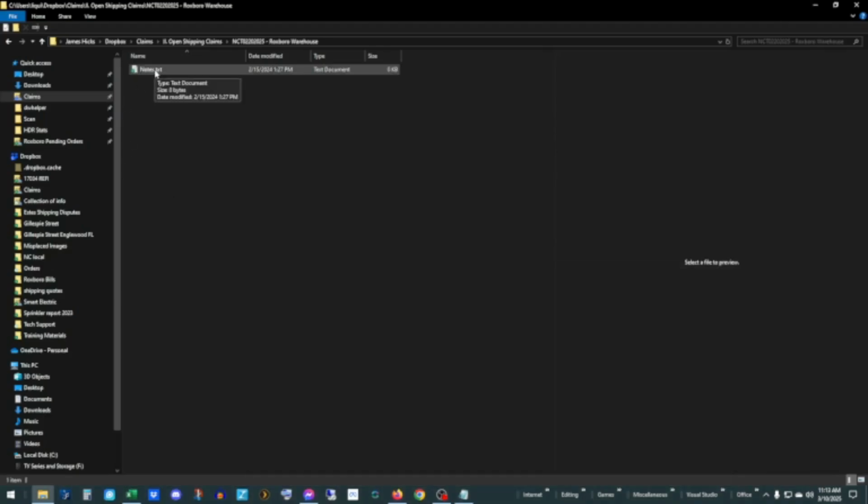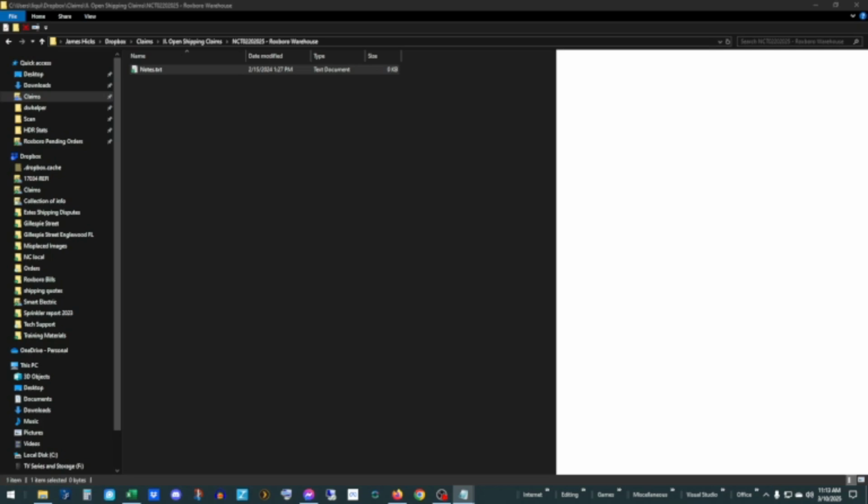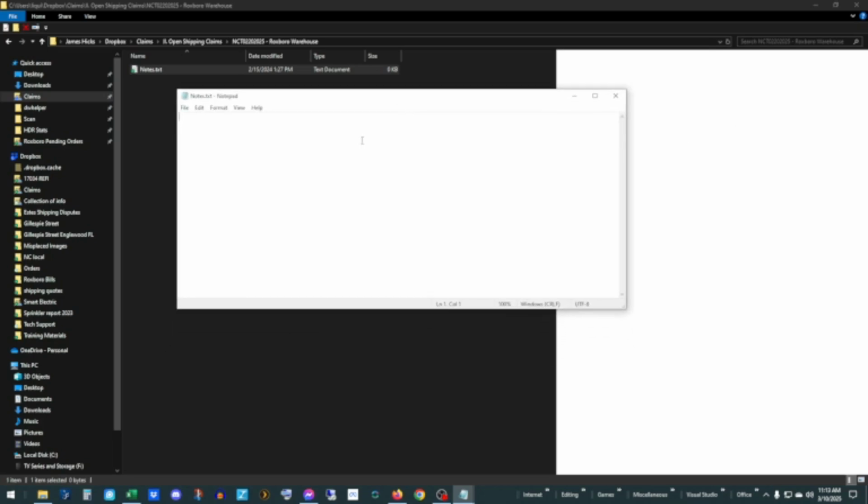So once we know that we need that information, we'll go open our notes. And this is, like I said, just for us to keep track of all the information we need to be able to file the claim.